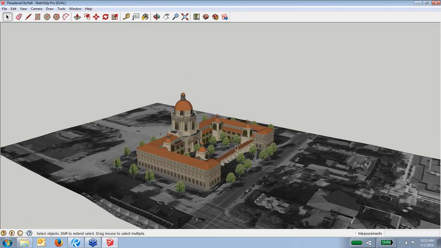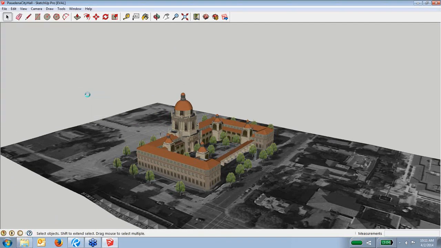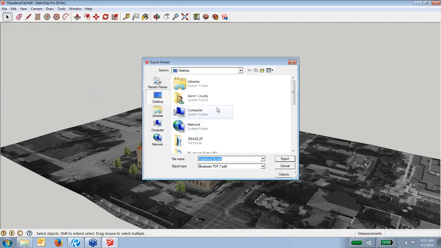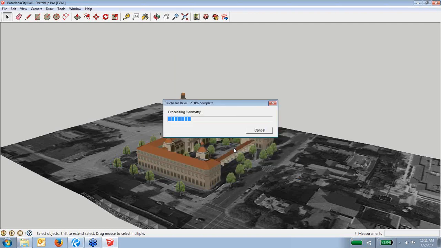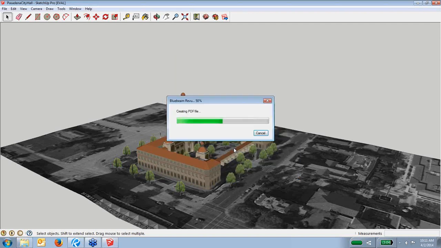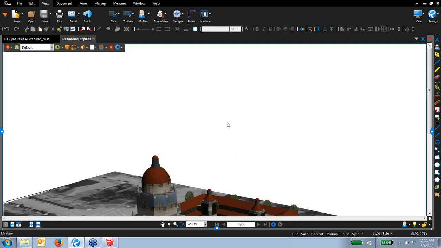By popular request, people ask for a way to create 3D PDFs from SketchUp. So if you go to File, Export as a 3D model here, the key thing to do is down here in the drop-down window, select Bluebeam PDF right there. I'll just save this file to my desktop, and let's go ahead and export it. So this is taking all that geometry, all the colors, whatever information that's inside that SketchUp model, and creating it into a 3D PDF. And there we have it.